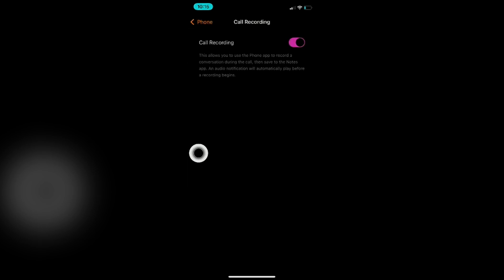Once you've turned on that toggle, your call recording option is now enabled, and that's how you can fix your call recording option not showing on iOS 18.